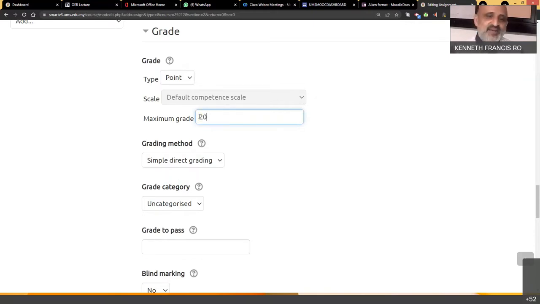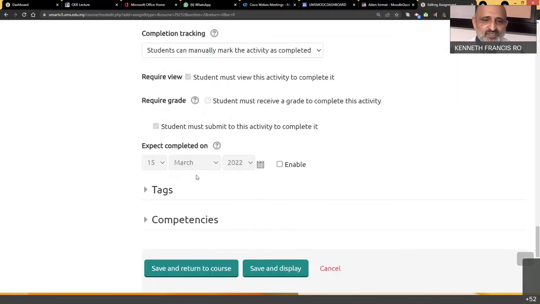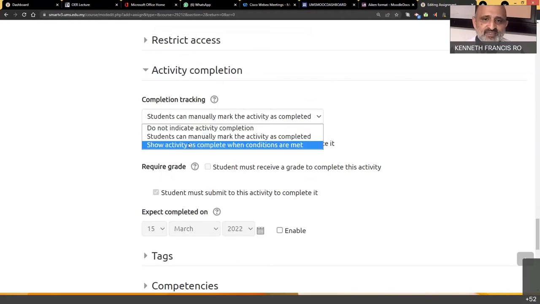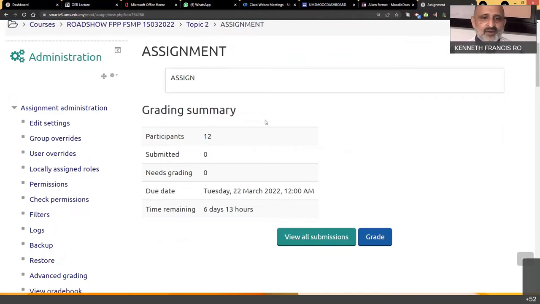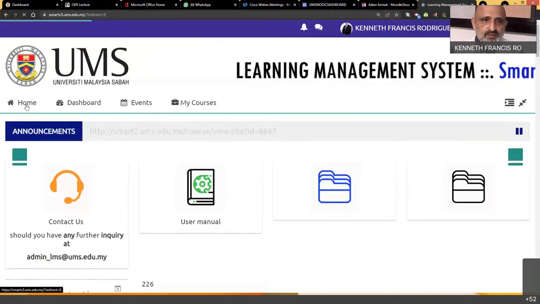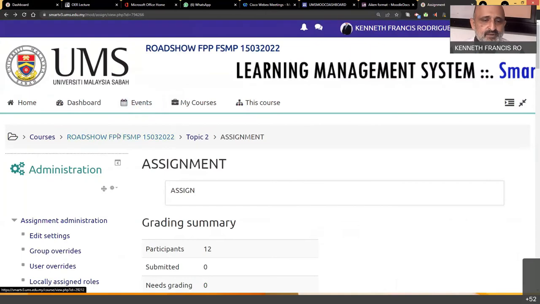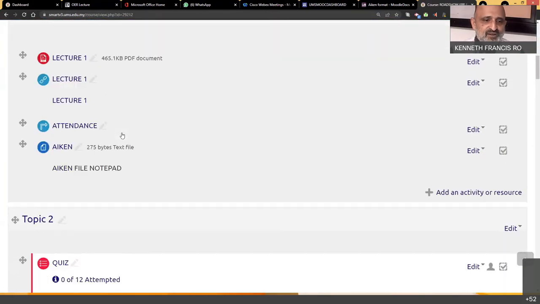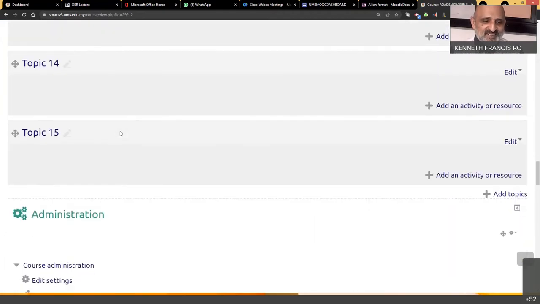For example, this assignment has 20 marks. I have all the tags, and this I'm not going to click on now because I want to focus more on the grading part. Usually once the conditions are met, you save and display. Now what's going to happen is this: I will go back to the grade book. It's easier to go back, because I'm afraid if I re-click, it may hang.